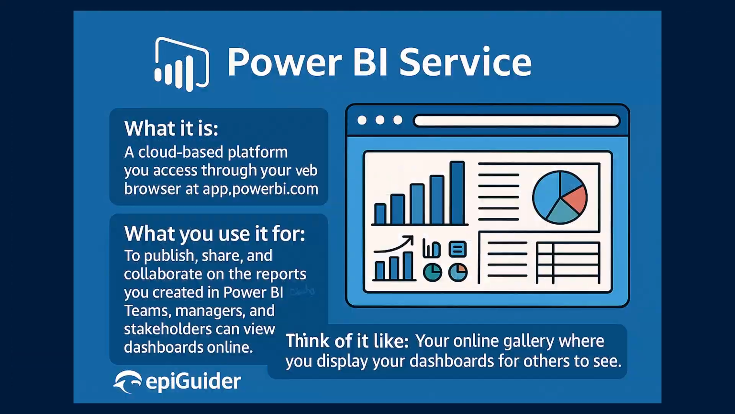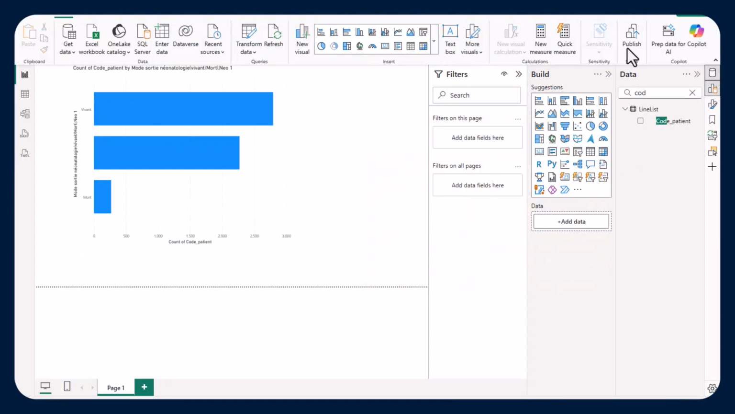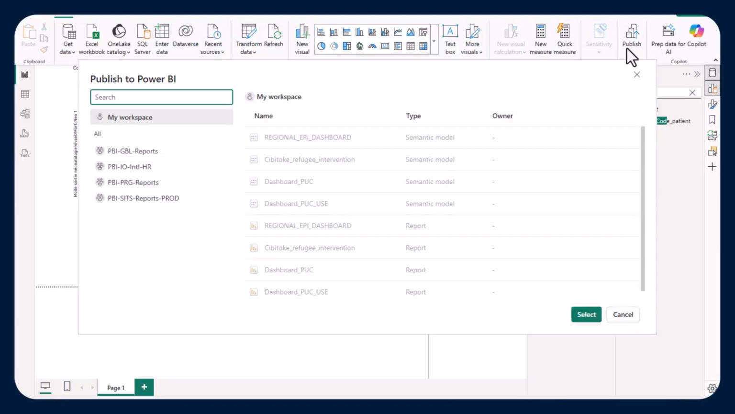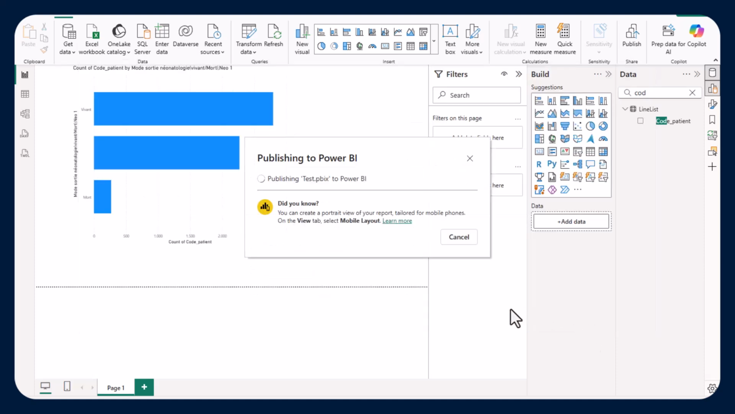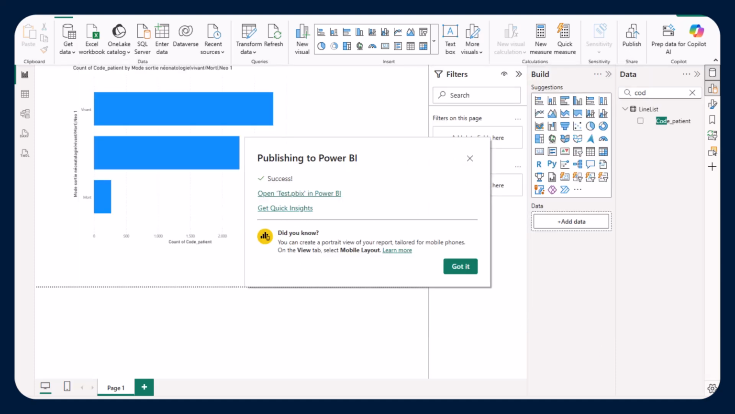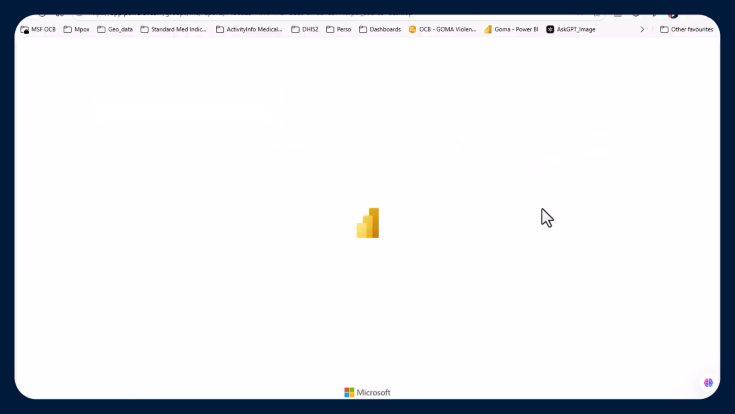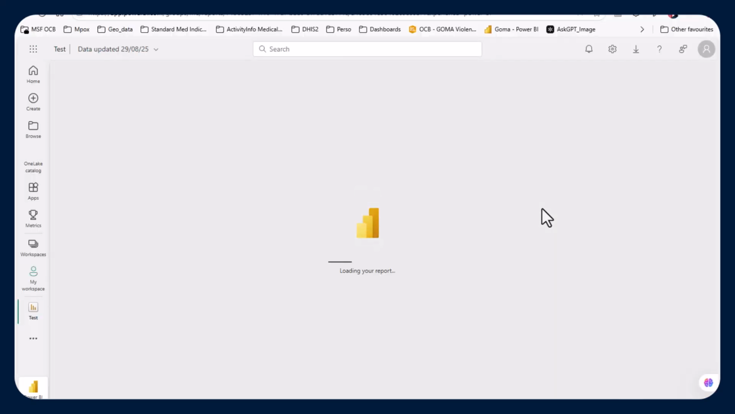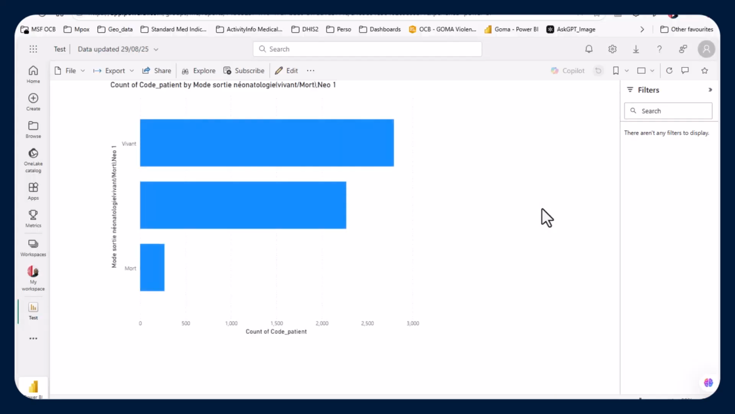Power BI Service. It is a cloud-based platform you can access through the web browser at app.powerbi.com. It is used to publish, share, and collaborate on the reports you created in Power BI Desktop. Teams, managers, and stakeholders can view dashboards online. Think of it as an online gallery where you display your dashboards for others to see.